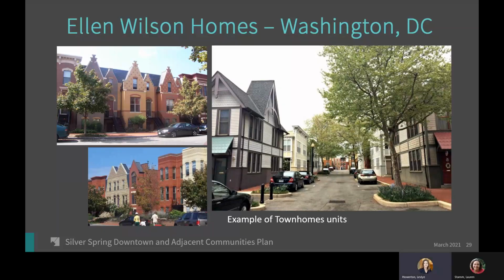The Ellen Wilson Homes in Washington, D.C. was a Hope 6 grant in 1993 located in the Capitol Hill area of Washington, D.C. This is an example of various types of townhome units that were built when they replaced a public housing neighborhood in downtown D.C. These range in 2 to 2.5 story heights.